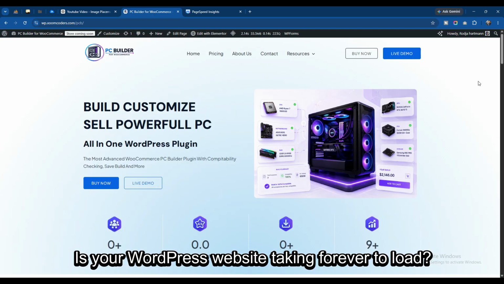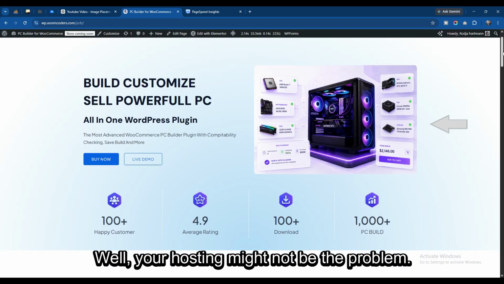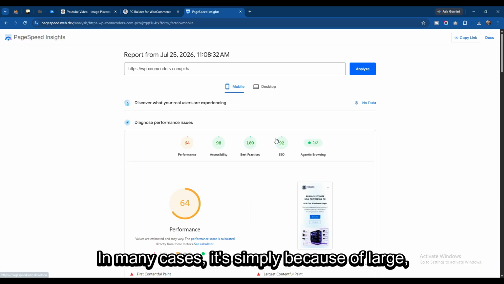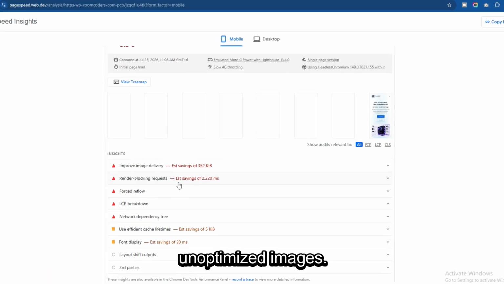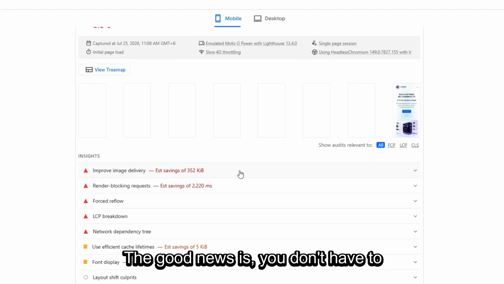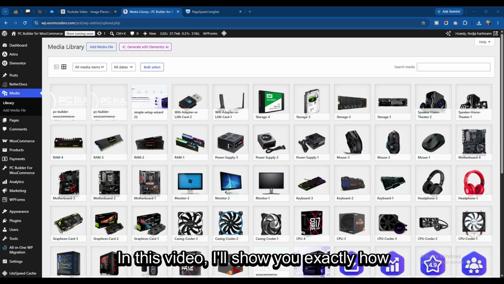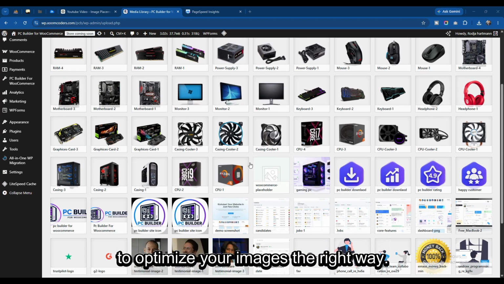Is your WordPress website taking forever to load? Well, your hosting might not be the problem. In many cases, it's simply because of large, unoptimized images. The good news is you don't have to sacrifice image quality to make your website faster. In this video, I'll show you exactly how to optimize your images the right way.